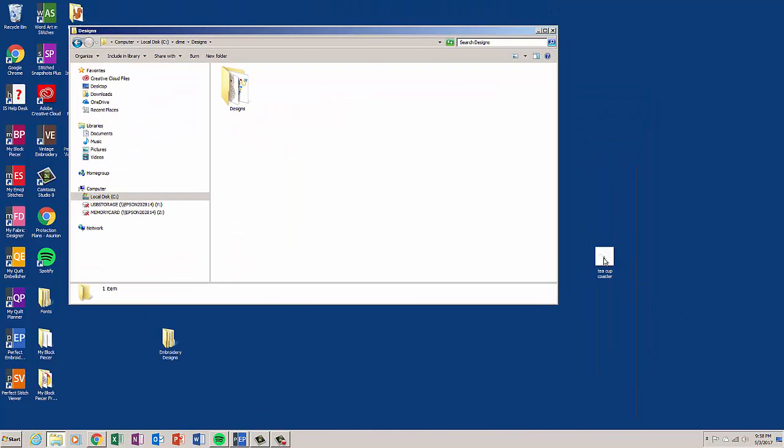Here is a design on my desktop, so I can either drag and drop or copy and paste, whatever works, and I will just put that design in that folder. You can have it categorized in this folder by name of the company where you got the design, or type of design, or however you do that. It can be organized in here.